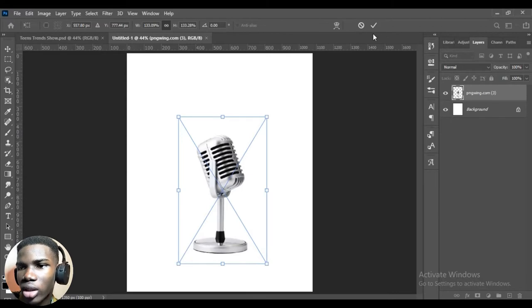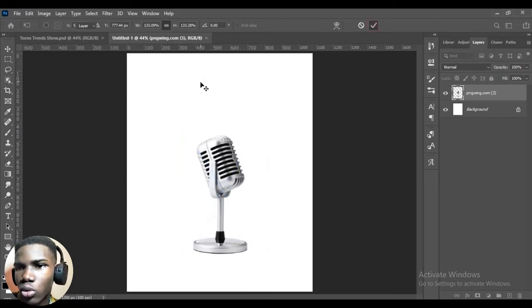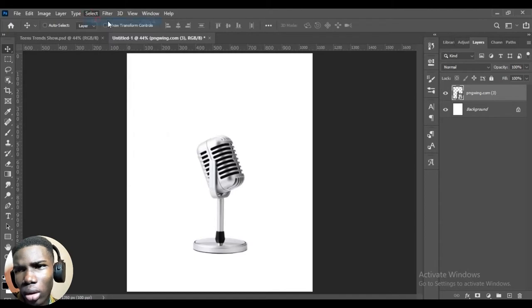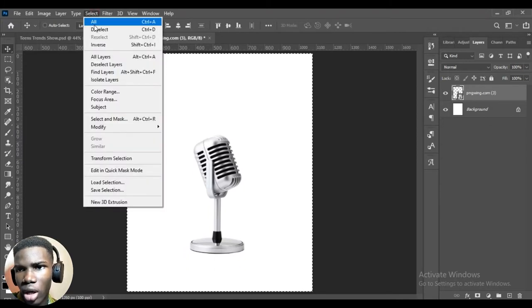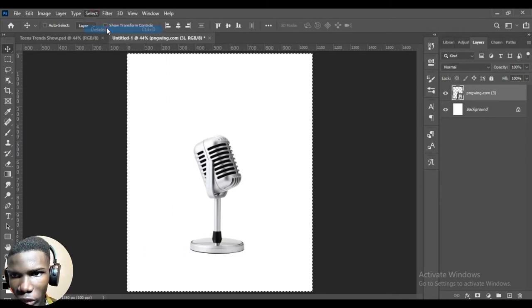And I want to center the microphone. So I go to select all, then press this up here. That centers the microphone. That is just one way of centering things. I don't know any other way. If you know another way, you can try that. So I'm going to deselect, and now we're going to type.